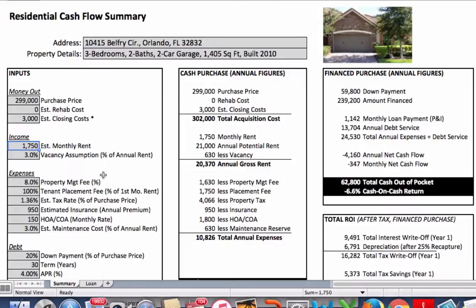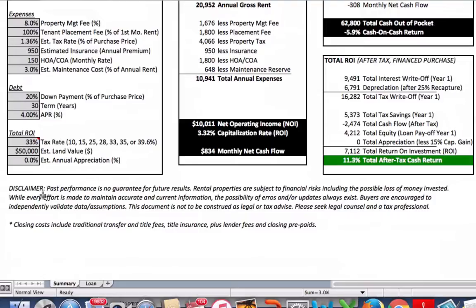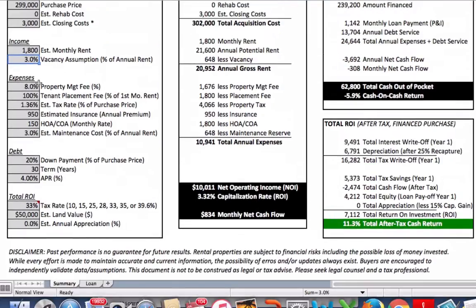The next input is the income on the property. I was told it's going to be between $1,750 and $1,850 from property management. And by the way, this house needs 0 rehab, so as far as the cash out assumptions here, we don't have to put anything in there. The income on the property is going to be $1,800 per month. We're going to assume a 3% vacancy assumption. So you're not getting the total potential rent over the course of the year because you're obviously not renting it every day of the year.